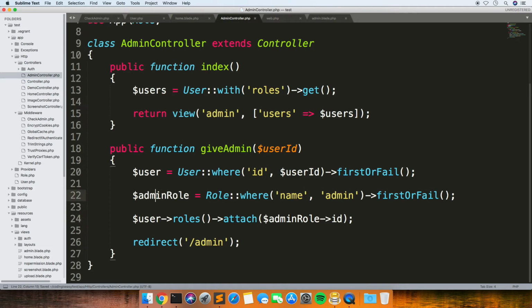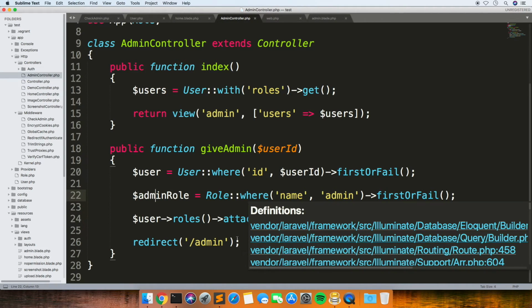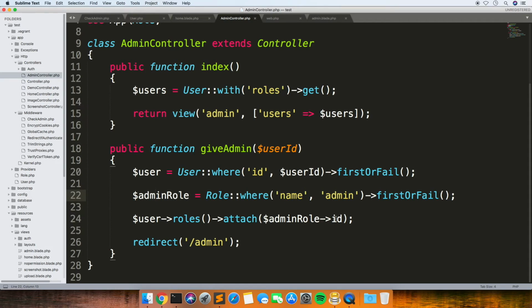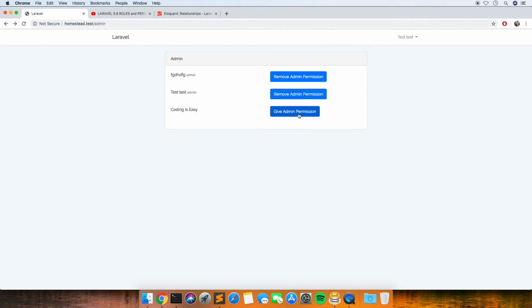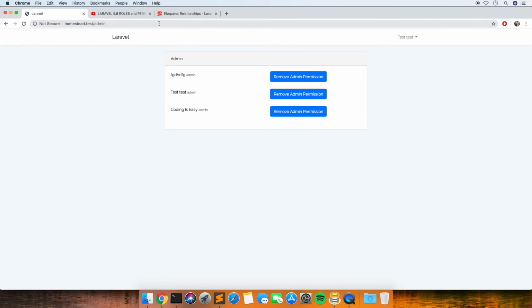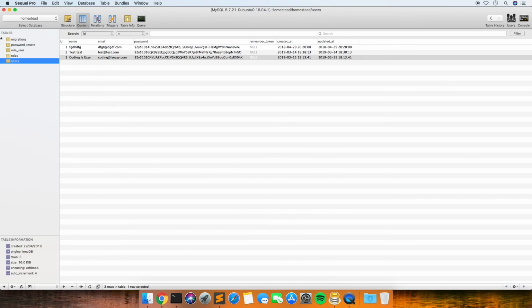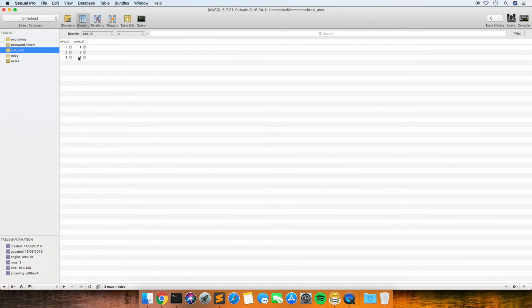So instead of passing it the full role object, we're just saying attach this role ID to this user. So let's give it another try, see if it works. Well, it didn't redirect. I'm not sure why. Well, it's given the permission. Let's just see if it's added it in that table. Yeah, so it's added it in there.